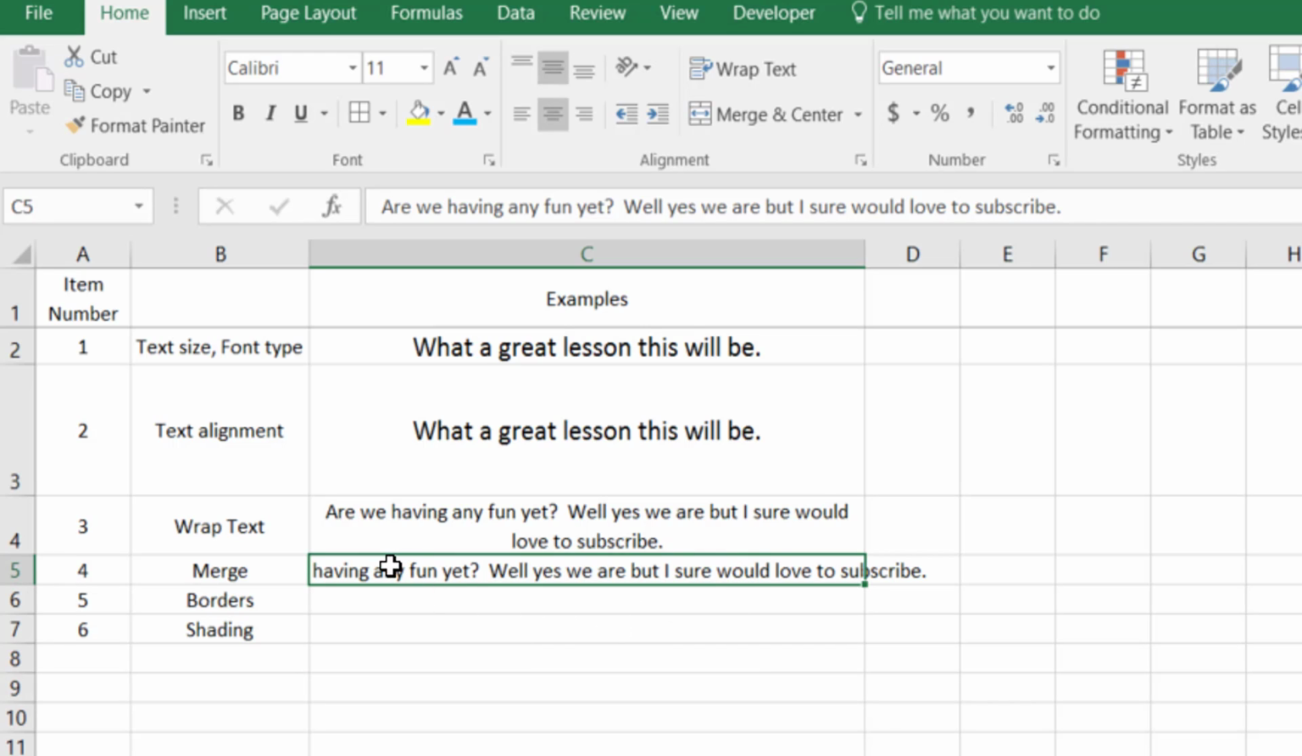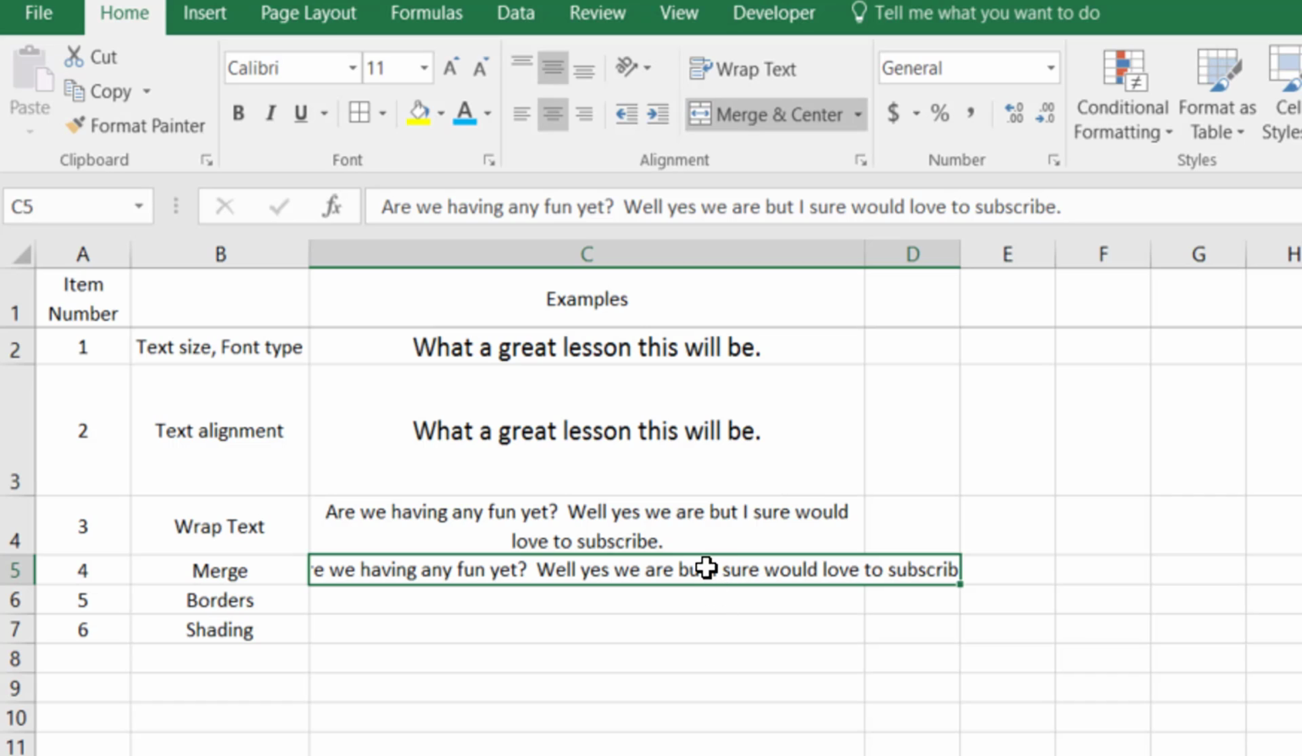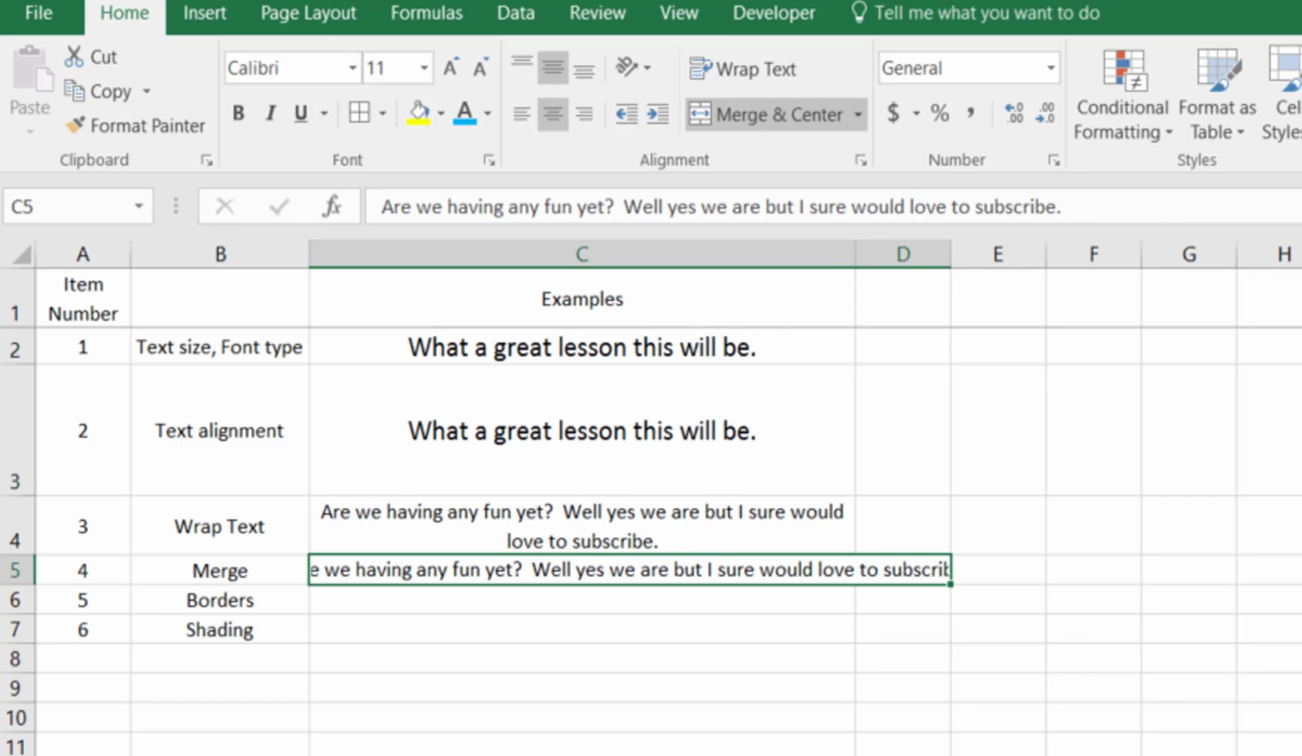The way we do that is we select the cell by left clicking and we hold it down and drag over. And you'll see that I've selected both column C and D, row 5 this time. And we're going to come right up here to merge center and watch what happens. Now this becomes one cell, okay? So we've got one cell there.